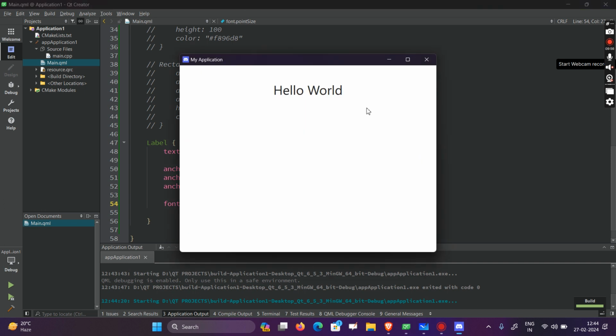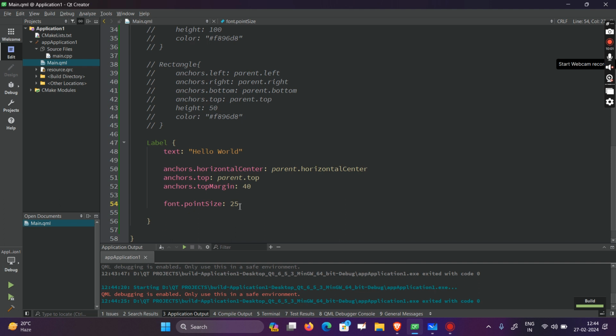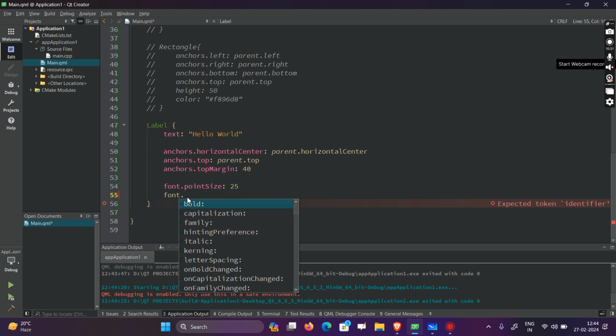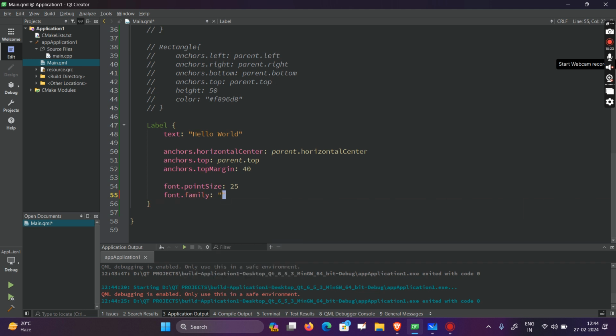Let's run the application. Yeah, I think this is visible enough. This value you can give manually and see what works for you. So now we have seen how to position an element and how to increase the font size of a label. This text property is what will be written in this label. You can also give other properties like font.family, where you can give a font family like Arial or Times New Roman.